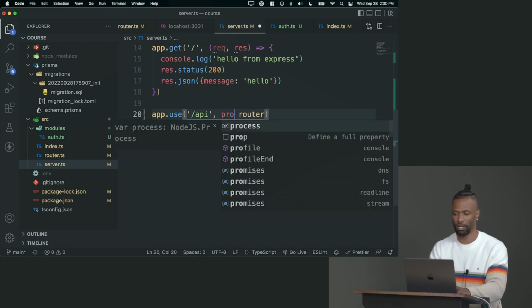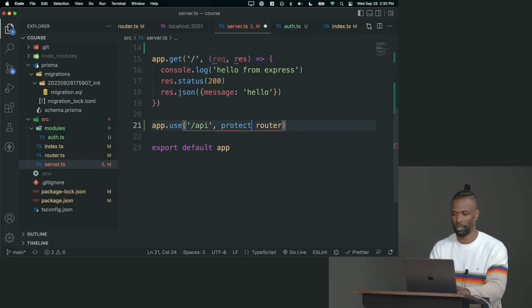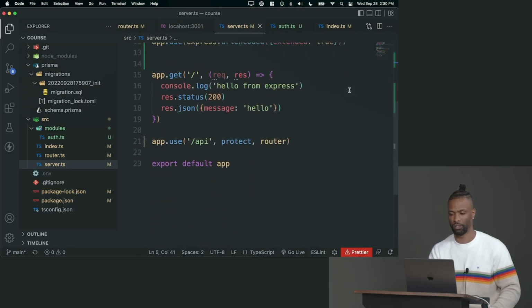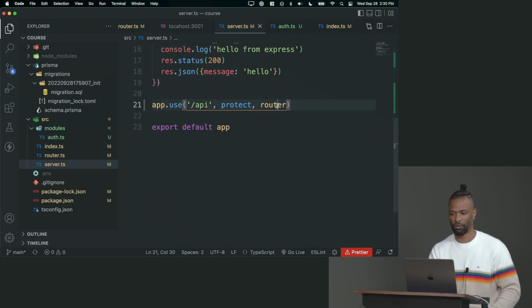So I'm going to say protect, and it's going to import it for me, and I'm going to hit comma. Mine auto imported it like that. So you want to import your protect from modules auth, and then add it before your router after /api. So now anyone who tries to go to anything under /api, before we let you access these handlers, you've got to get past protect. And right now protect is rejecting anything that doesn't have a bearer token on it.